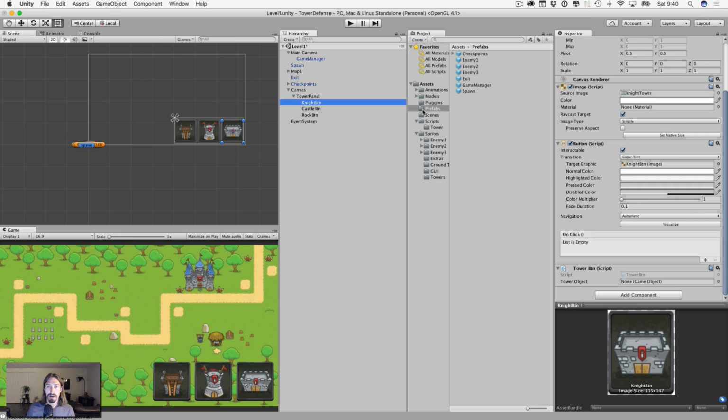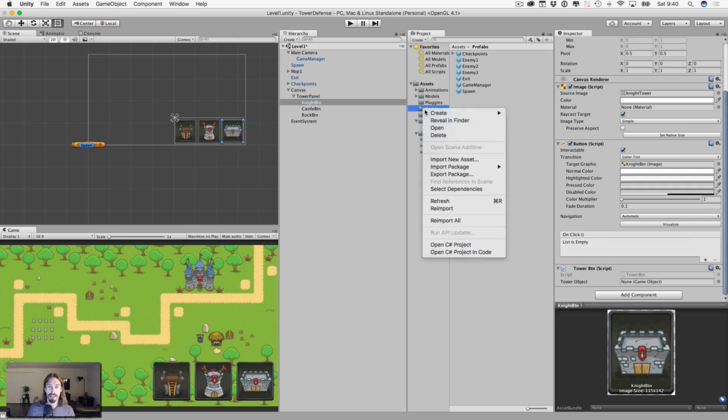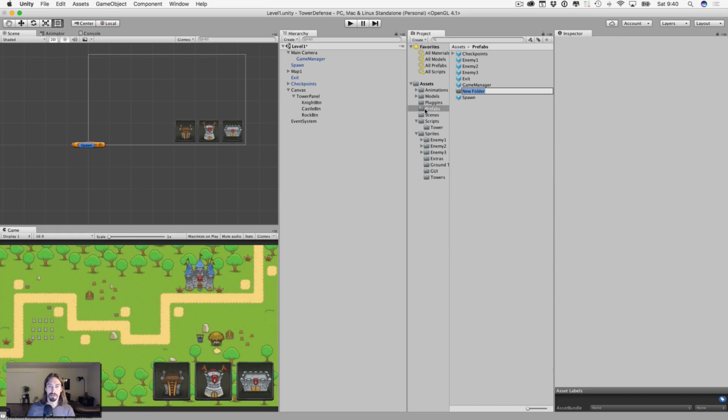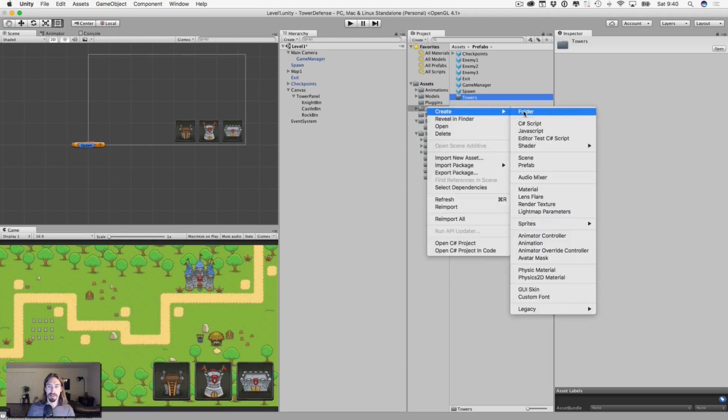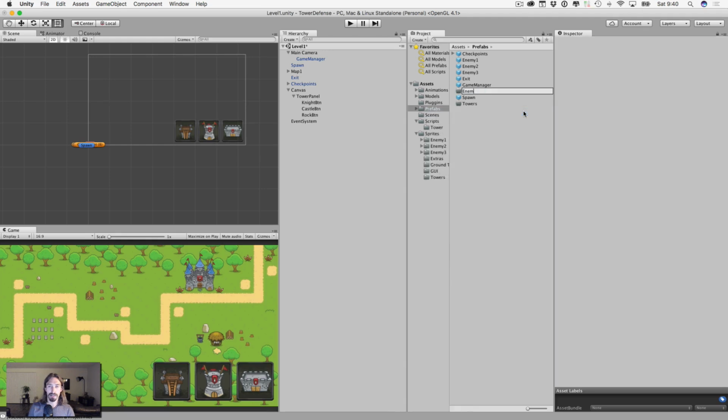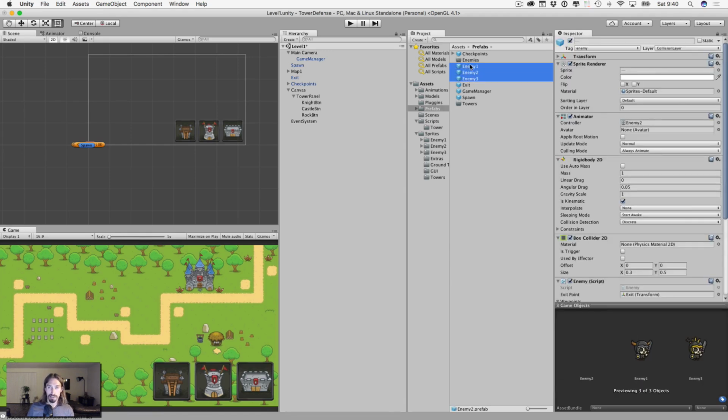All right, so in our prefabs, let's go ahead and create a new folder. So right-click prefabs, new folder, and call this towers. And while we're at it, let's make another one and call it enemies. And let's drag our 3 prefab enemies into the enemy folder just to clean things up. And then if we go into our tower folder, it's empty. So we need to make prefabs or game objects of our tower.